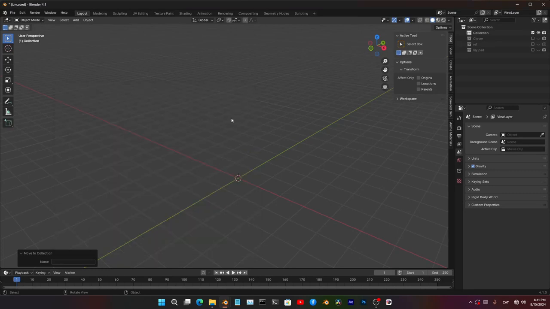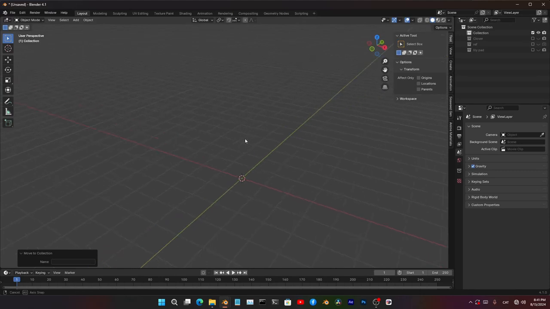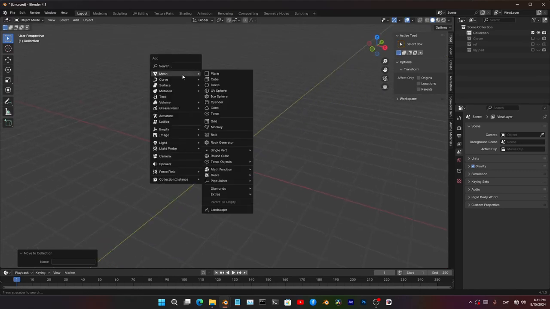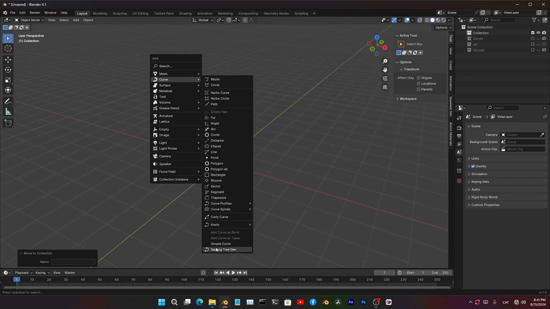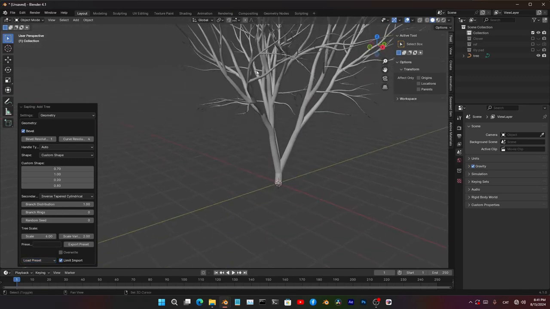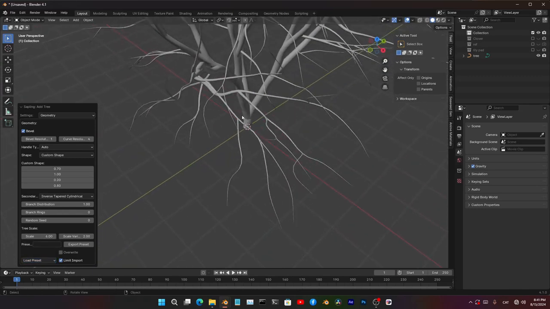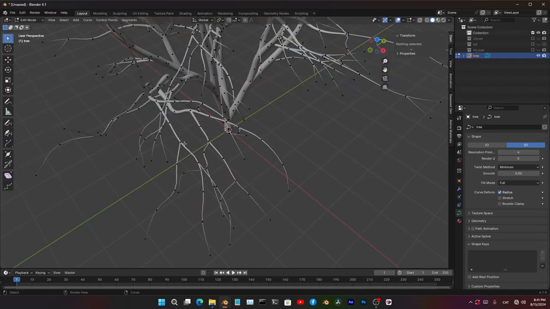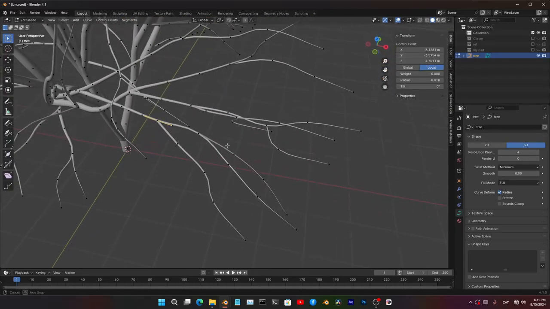Maybe for the newer versions it is under the extensions. So if you update it to the latest version, it's going to be there. Shift A now, go to curve, sapling tree gen. Okay, and select preset Japanese maple, select that, and for example I'm going to select these branches.